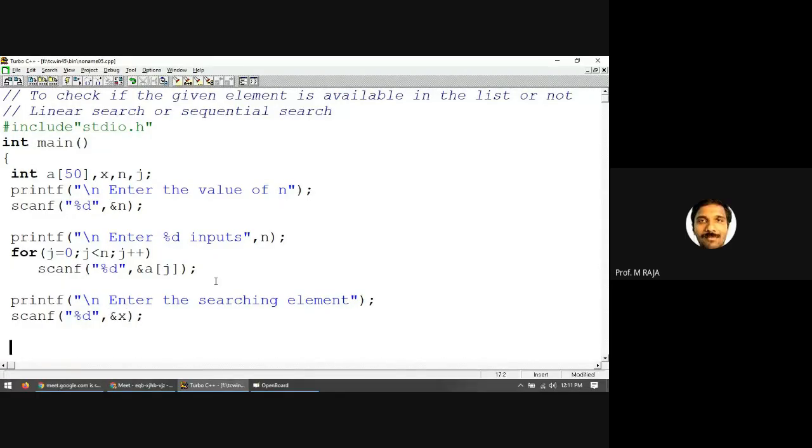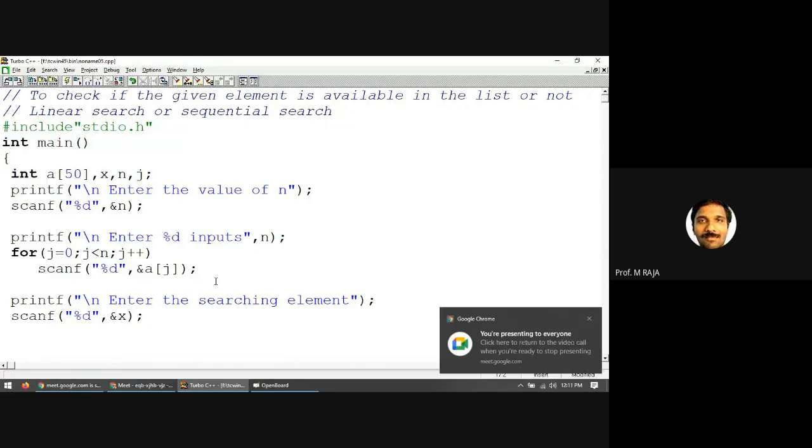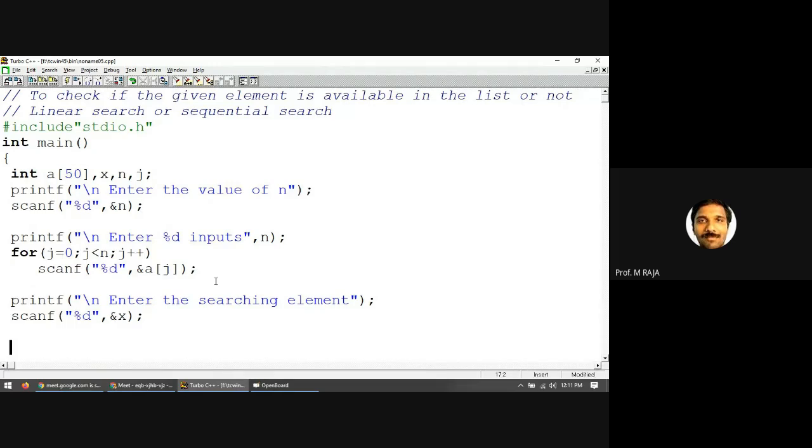The inputs are clearly obtained in the variables. One in x, the searching element. Another one is n values, which are stored in the complete array A. So the starting index is 0, the last index is n minus 1. In case you would like to input more inputs, you need to increase the array size.